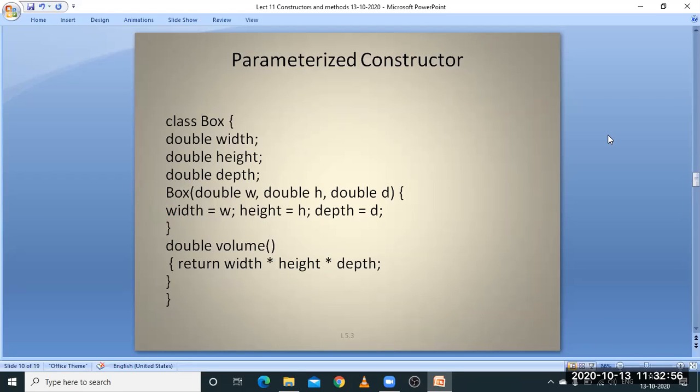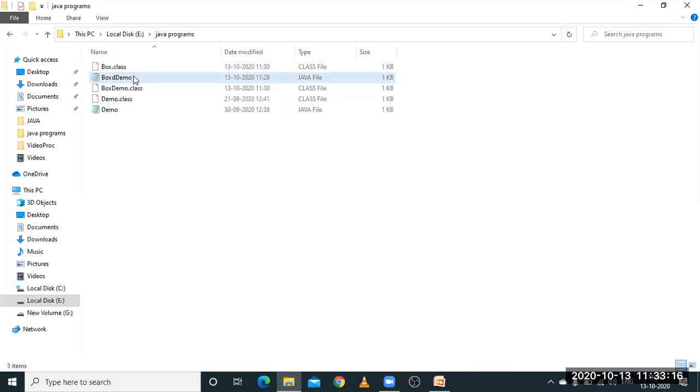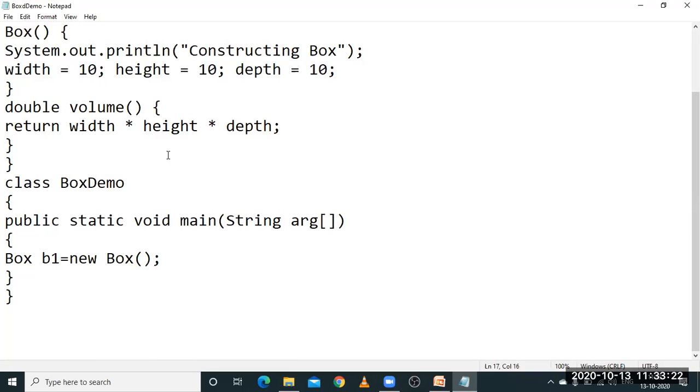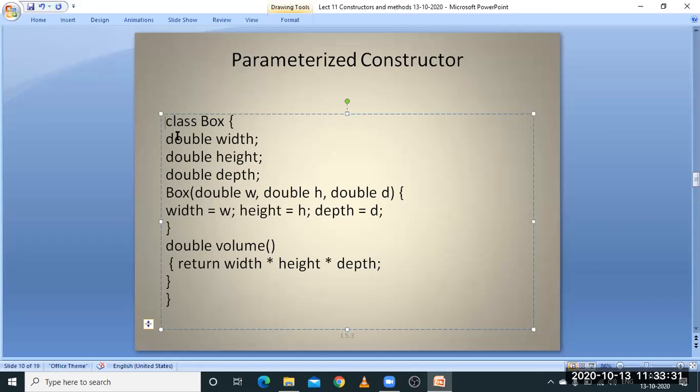In the parameterized constructor, at the time of creating an object, you will be passing the values to it. Just now I showed, while creating an object, you just pass the values to it. Something like this. I will show you once again, that is the Box demo file. Let me copy this.